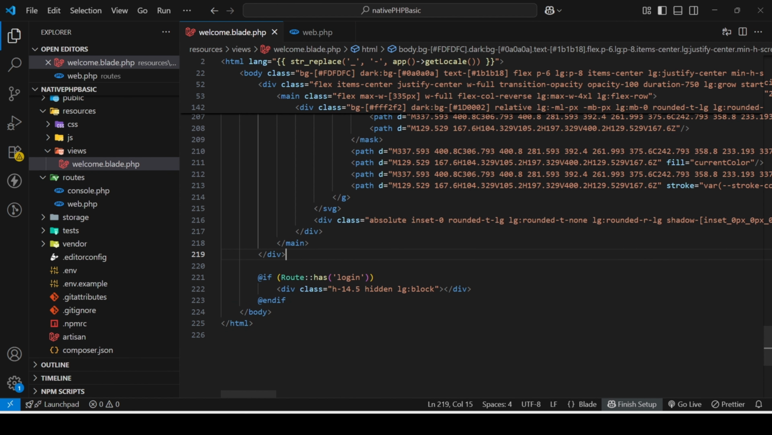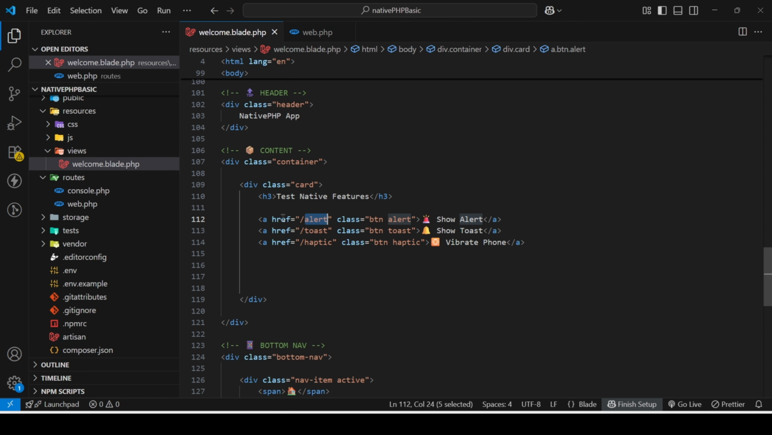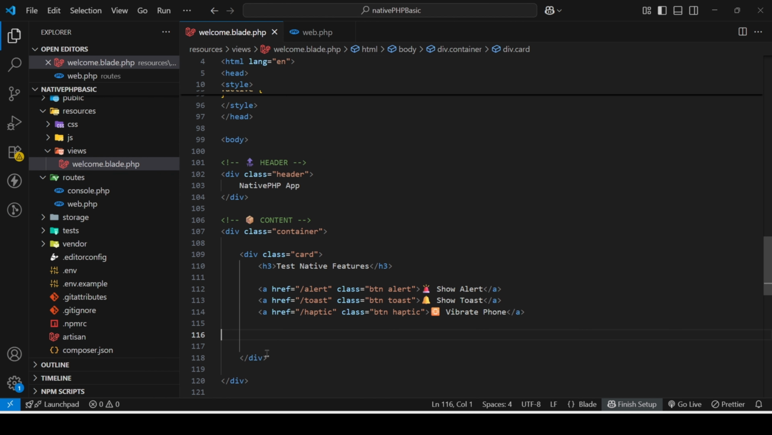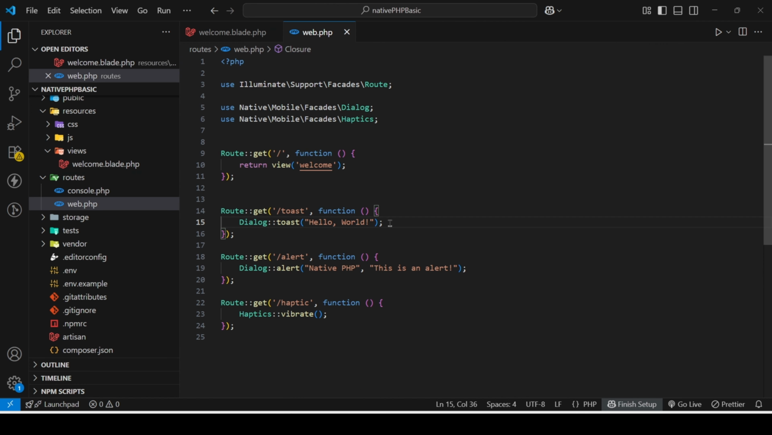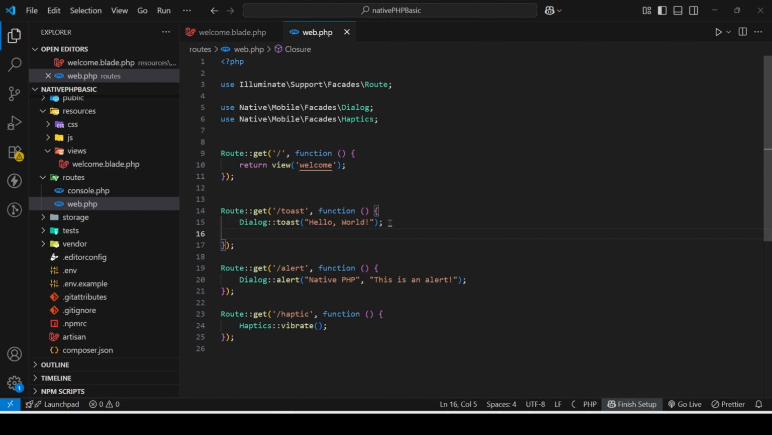And inside this I'm just going to create three anchor tag links for show alert, show toast and vibrate phone. Inside this you can see the toast, alert and haptic, so three routes are there, and inside the href we have written these routes. Now everything is okay. There is nothing complex in this code, it's very simple HTML and CSS. So we need to write a small code inside this, return back.